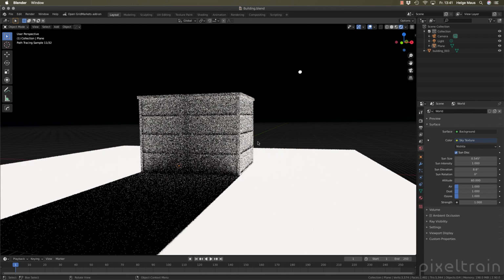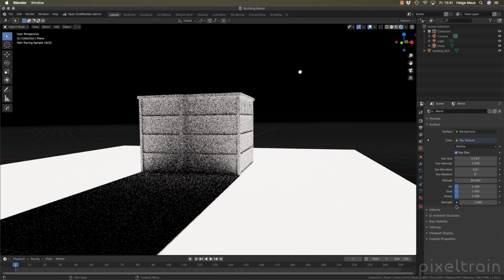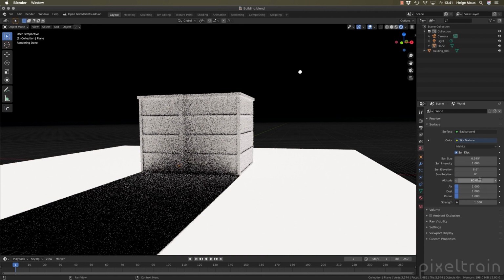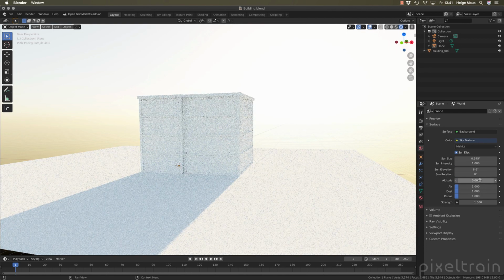So it's a really interesting setting pool which you now can use in this Nishita Sky simulation. So really cool from my perspective that we have now something like that. And for architectural stuff, I think that's really great.